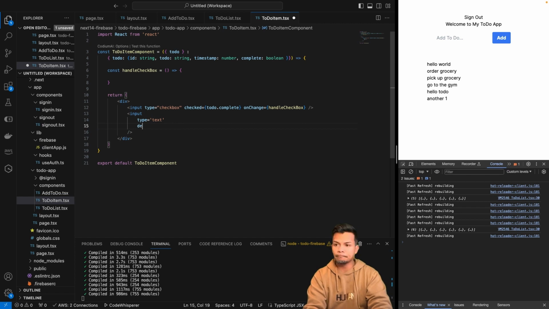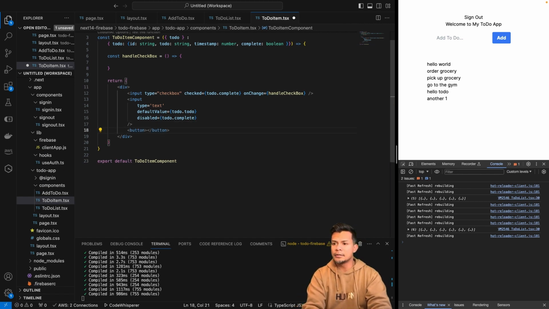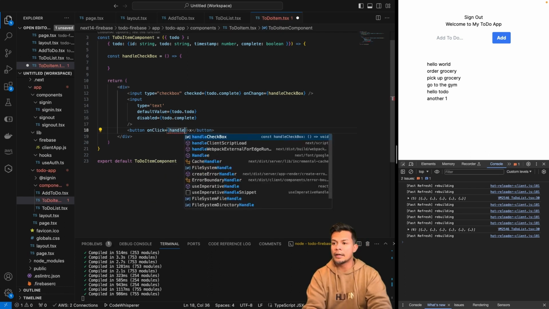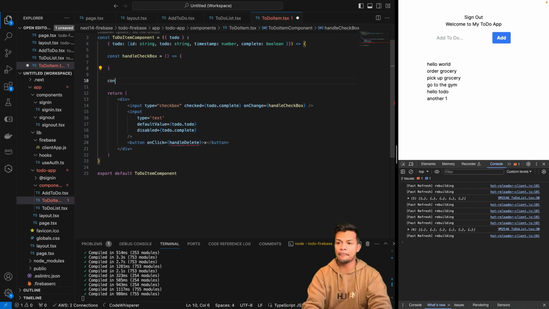And then the default value is going to be to-do. Cool. We'll add some functionalities here in just a second. You know what we can add right now is we'll disable it if to-do is complete. So that's one thing we can do. And then let's put a button, an X, and then onClick handle delete, which will make a method for that.